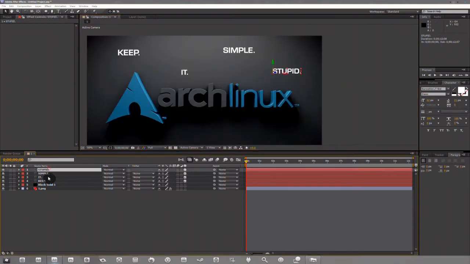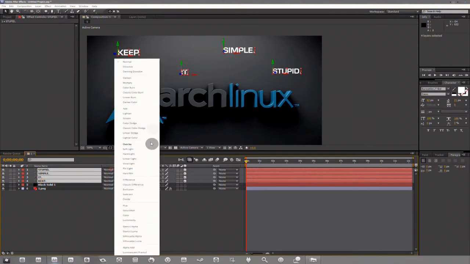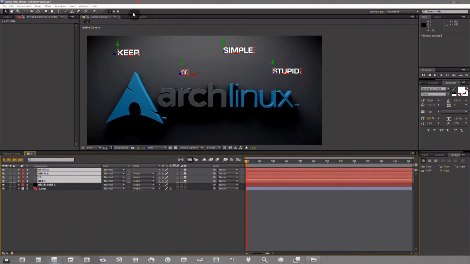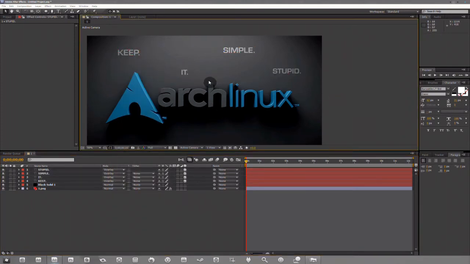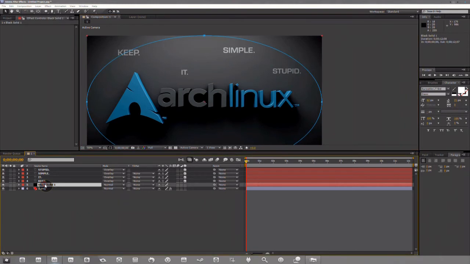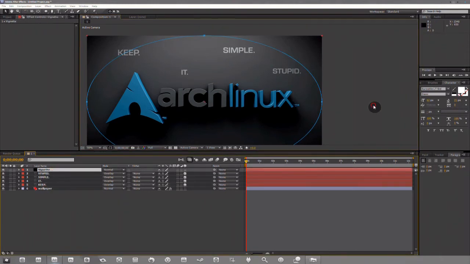Okay, so we'll select all of these and we'll go to transfer modes, which is just here. If you don't see transfer modes, you may have a switch down at the bottom which says toggle switches and modes. You might want to click that, and then it should pop up. So we'll just try some different transfer modes, like overlay. Yeah, overlay was the original one I used. So we have overlay, and we'll rename that to vignette, and we'll put it above.